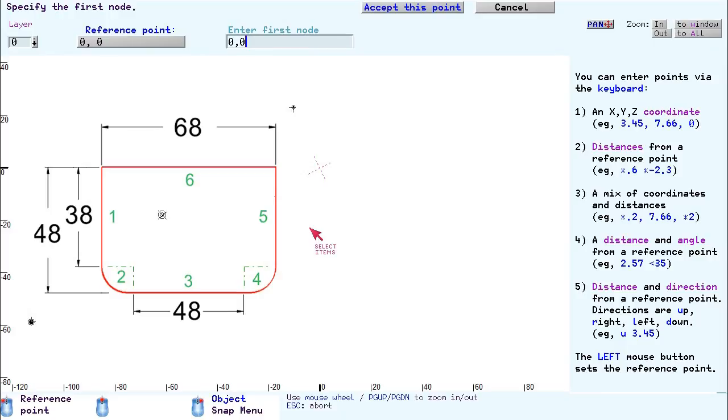Notice that as soon as I typed the first 0, the screen changed along the top, right, and bottom to remind me of the options available for specifying the coordinates of a polyline. The right side of the screen shows 5 different options. The first option shows that to specify a coordinate, just enter the values without the letters X, Y, or Z.